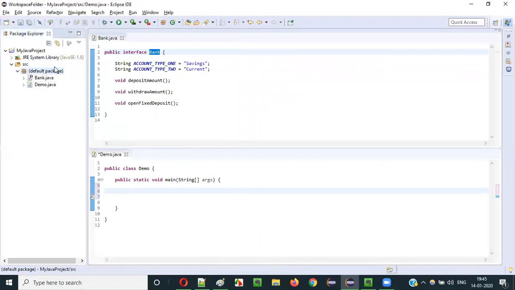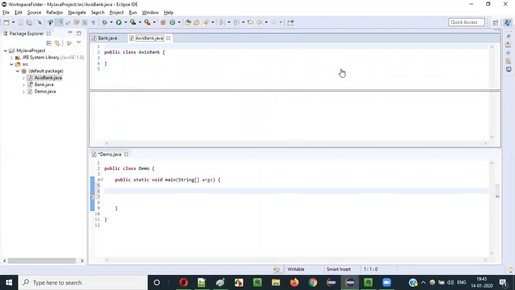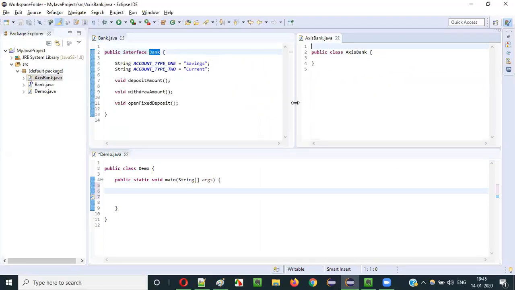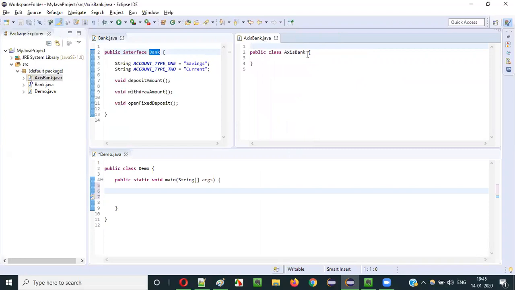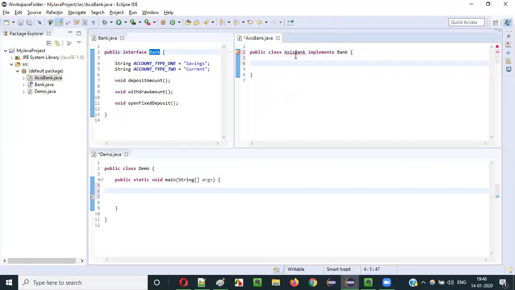Now what I will do is create a new class which can implement this interface. I'll name this class AxisBank. Click on finish. Drag it to the right side so that you can see both this Bank interface and the AxisBank class together. I would like to make this AxisBank class implement the Bank interface. So when this class implements the Bank interface, all the abstract methods of this interface have to be implemented inside this implementing class.